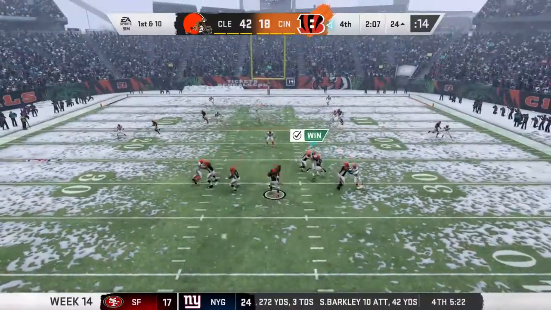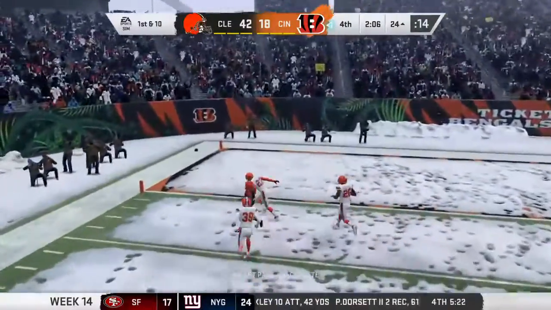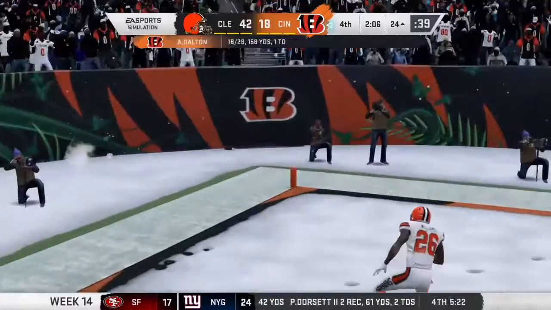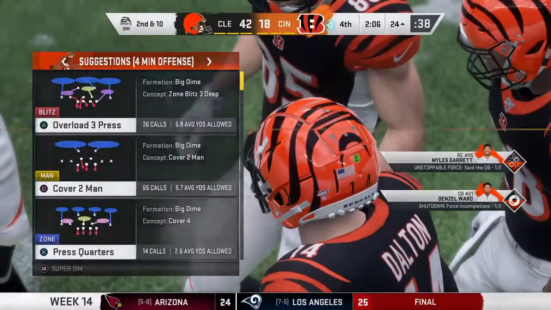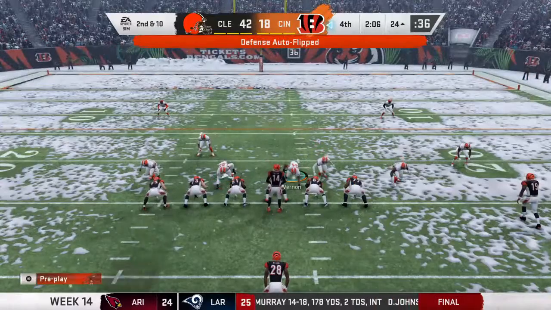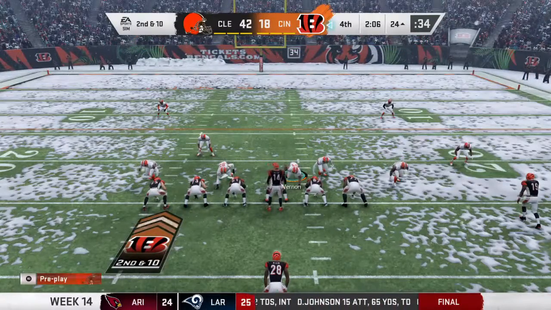This will be Dalton again. And that is incomplete. Took a shot there on 1st down, but he couldn't reel it in. So now 2nd and 10 after the incompletion on 1st down.